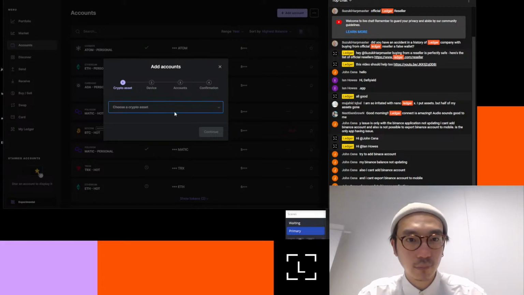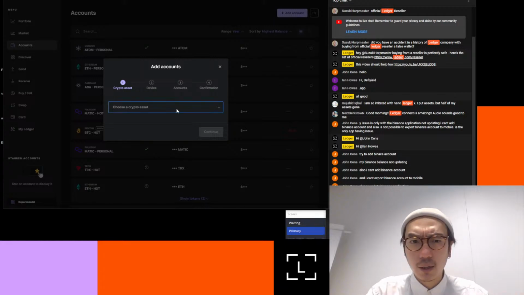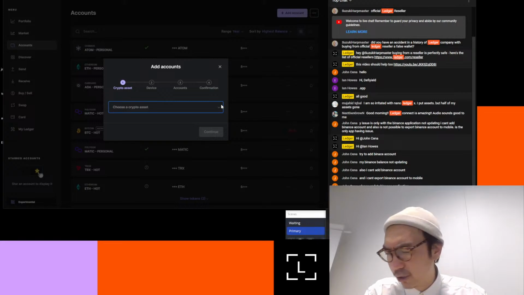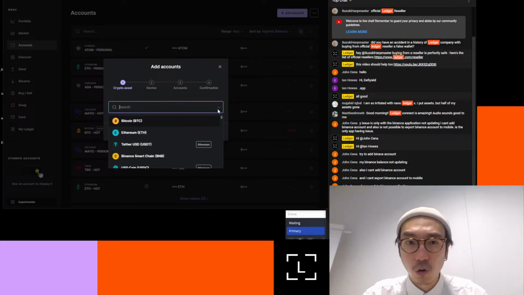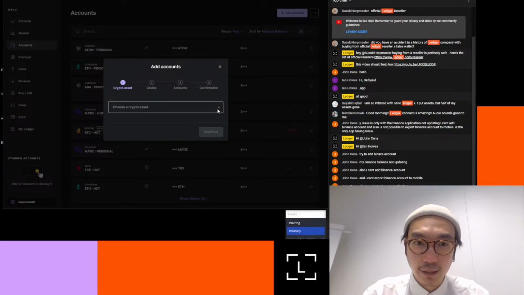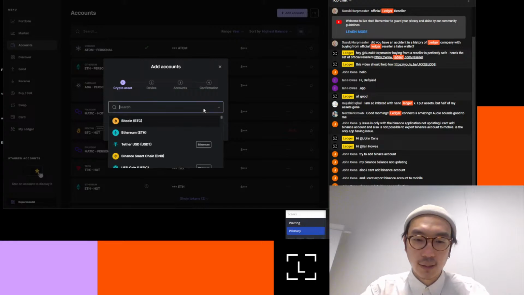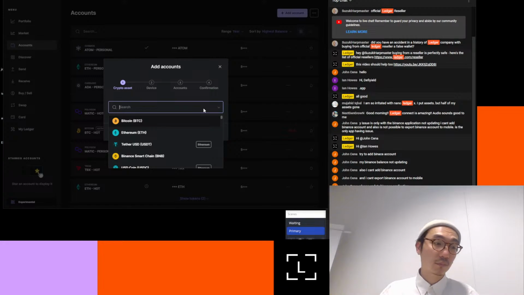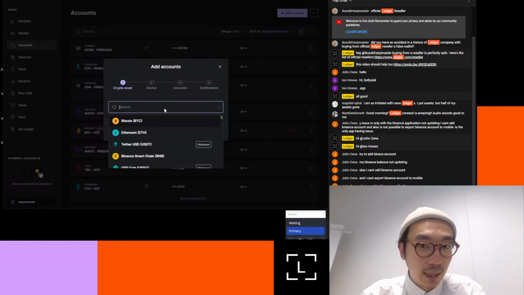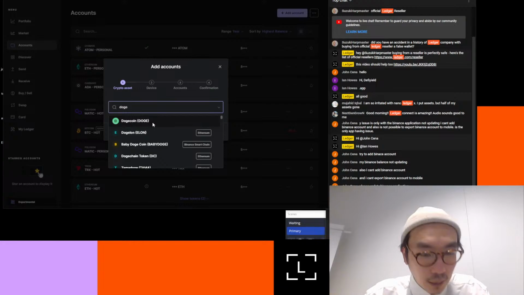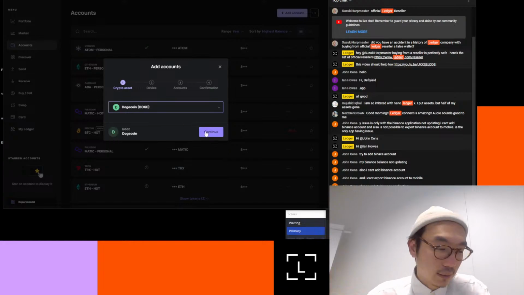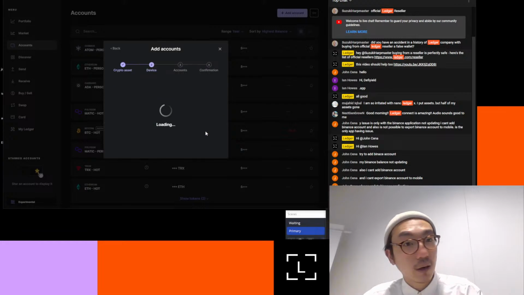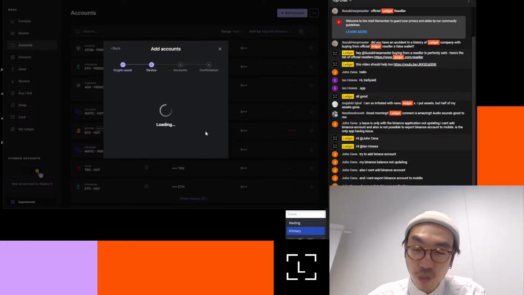So at this stage, let's say I wanted to manage Doge, because I know that's not one that I have added onto my list of assets yet. So I can just type Doge, and it'll come up with the account. I can select that there and click continue. I actually think that I don't have the Doge app on this specific device.